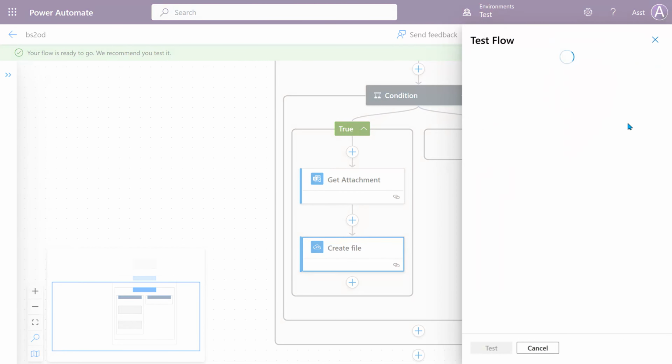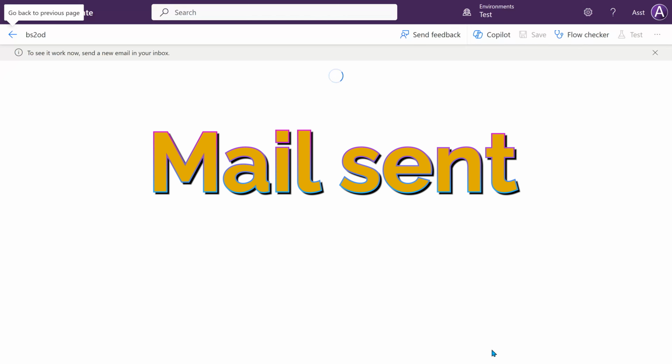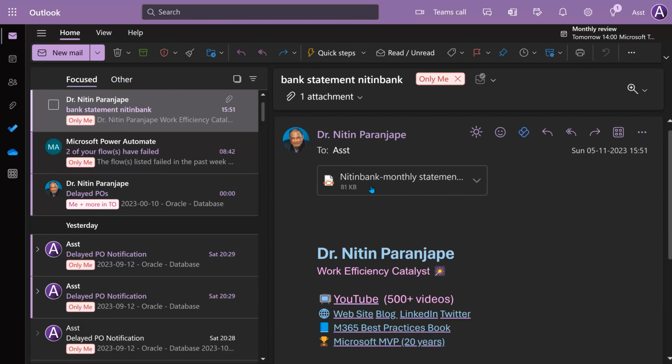So now let's test it. I'm going to test it manually. It understands that the trigger expects a mail to be sent. So I am now going to send a mail and let's see what happens. I'm clicking on the test button, which basically means now it's monitoring my inbox. So I did receive a mail with Nitin Bank monthly statement and the subject line was bank statement Nitin Bank.